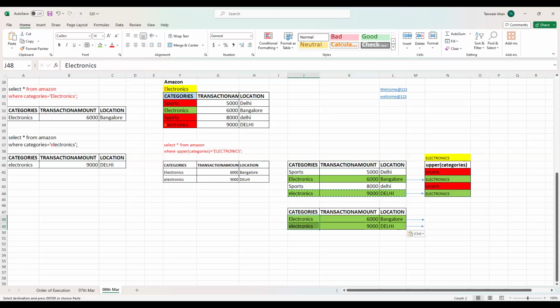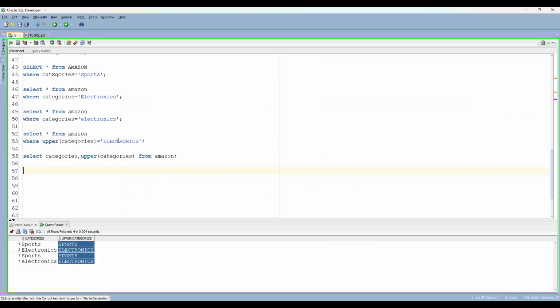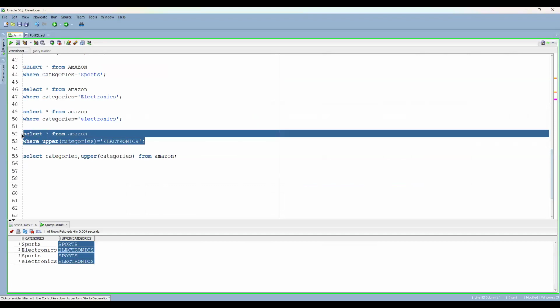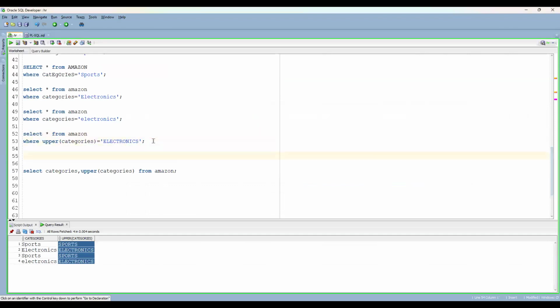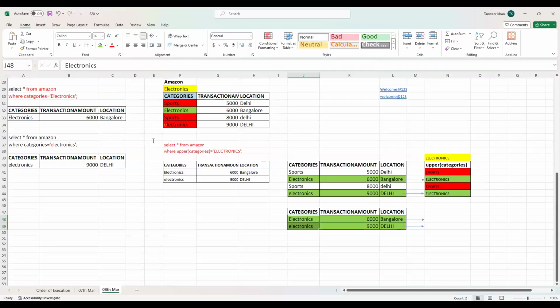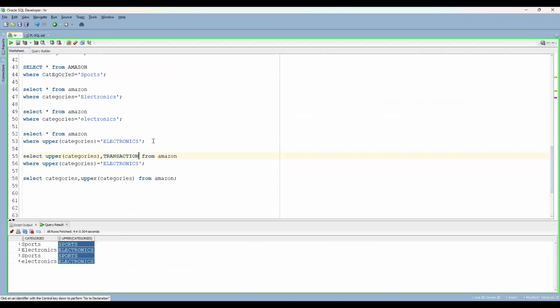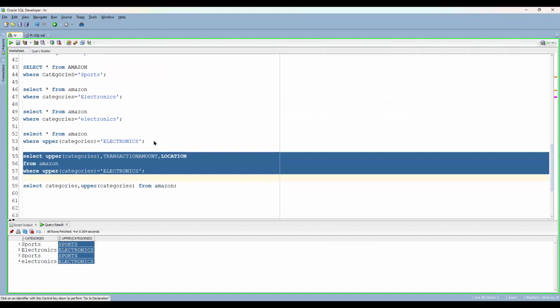In this query, suppose you write it this way, let's say upper categories. Then suppose the columns we have are transaction amount and location. Now let me run this. Now check the output.